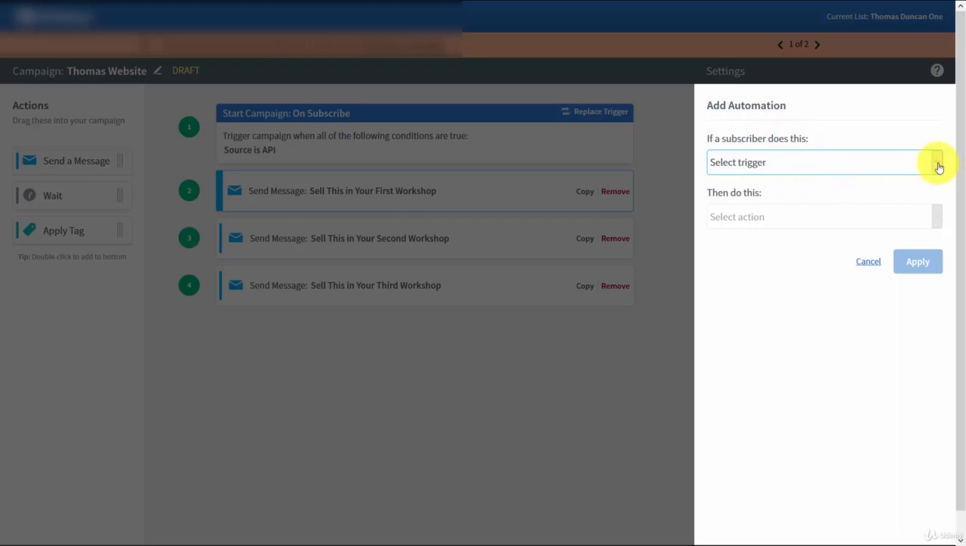And now we're going to choose another trigger. We can say that if an individual opens this message, we want something specific to happen. We can say we want something to happen if they click a link. What we're going to do is say we want something to happen if the individual opens a message. So then we have some choices.